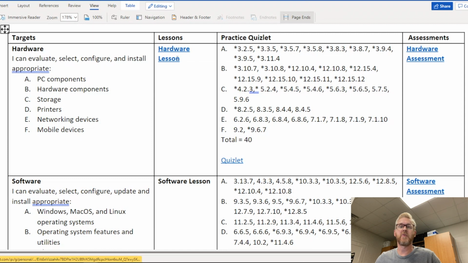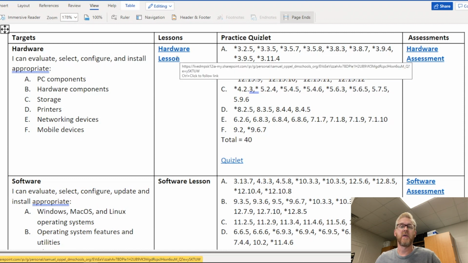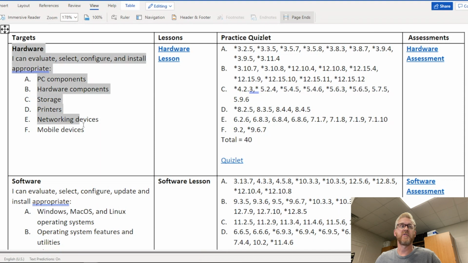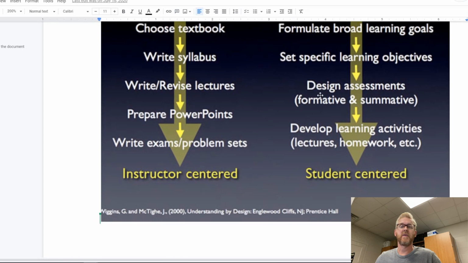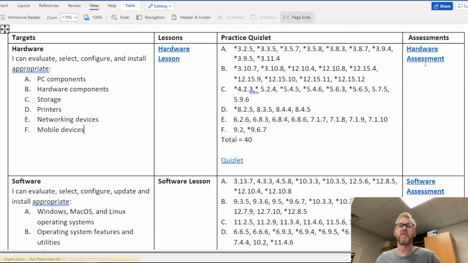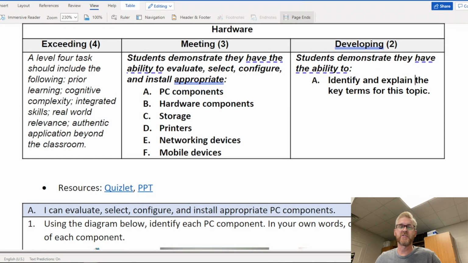I have one PowerPoint here I talked about in a previous video, and this one PowerPoint covers all of these topics. And then we practice, which all this practice is also covered in the PowerPoint lessons. And then I have one assessment that covers all of these targets. So now I've organized the design of my assessments based on those learning objectives. So if we look at the assessment, and again, this is all work in progress.